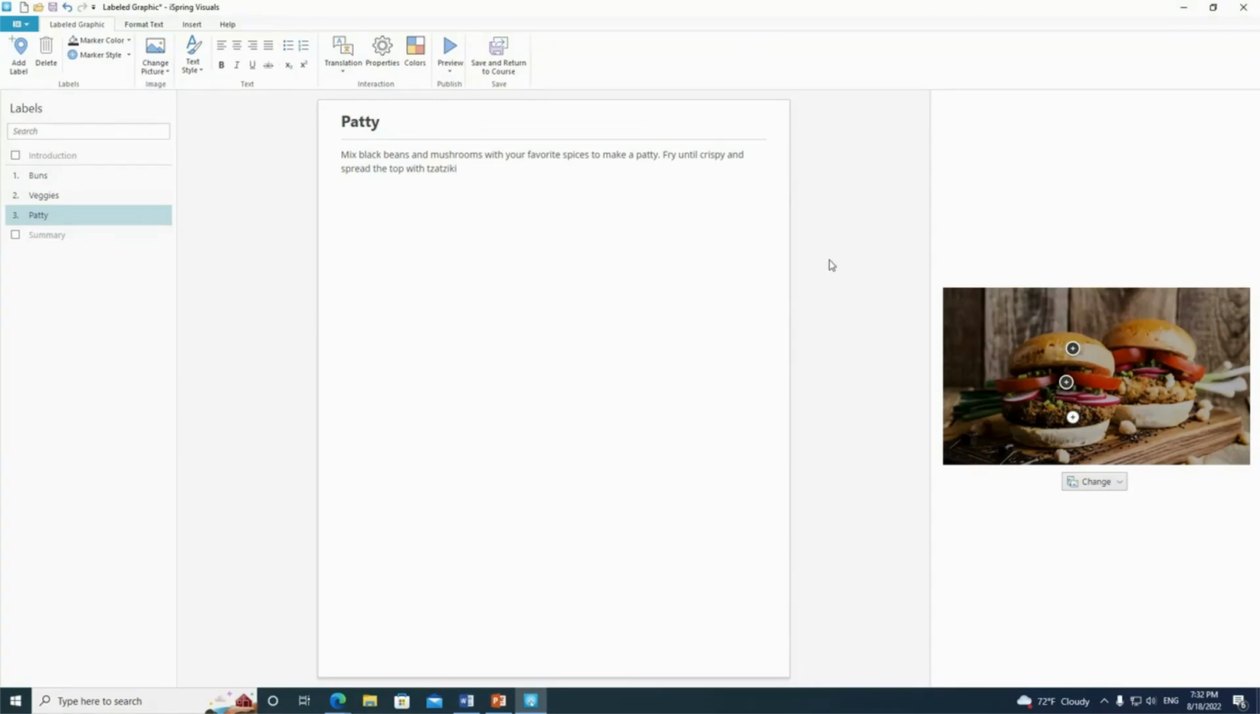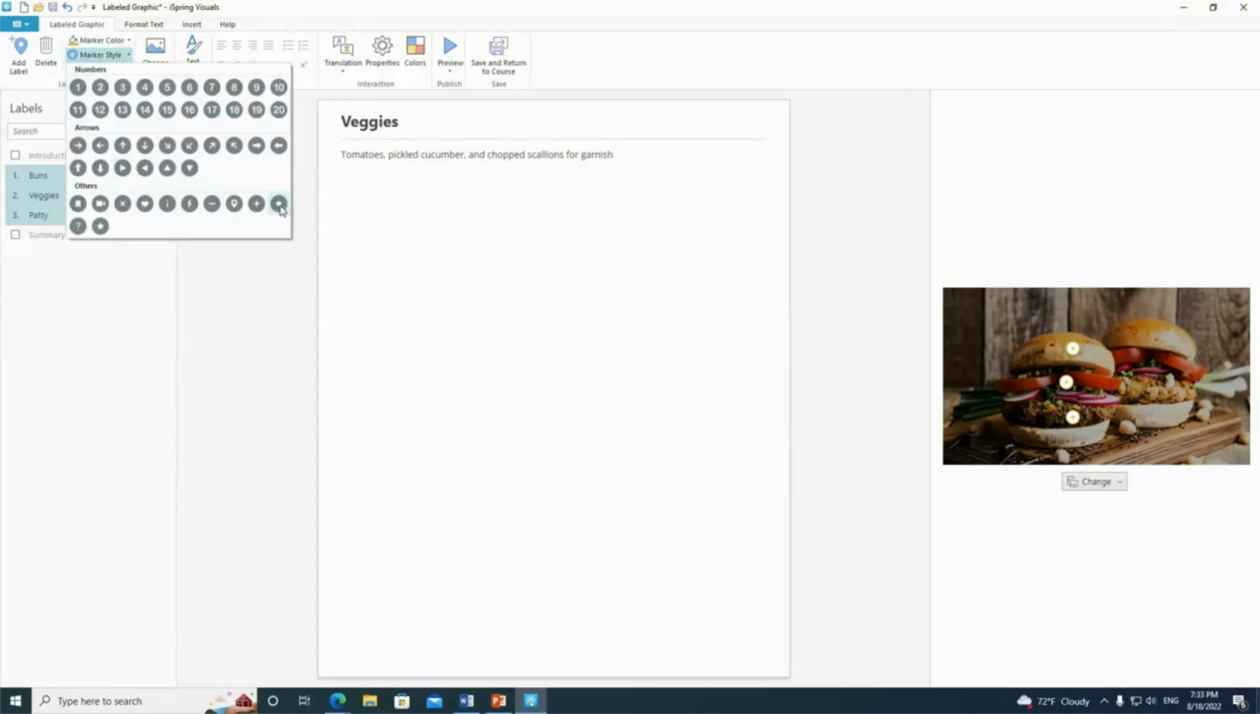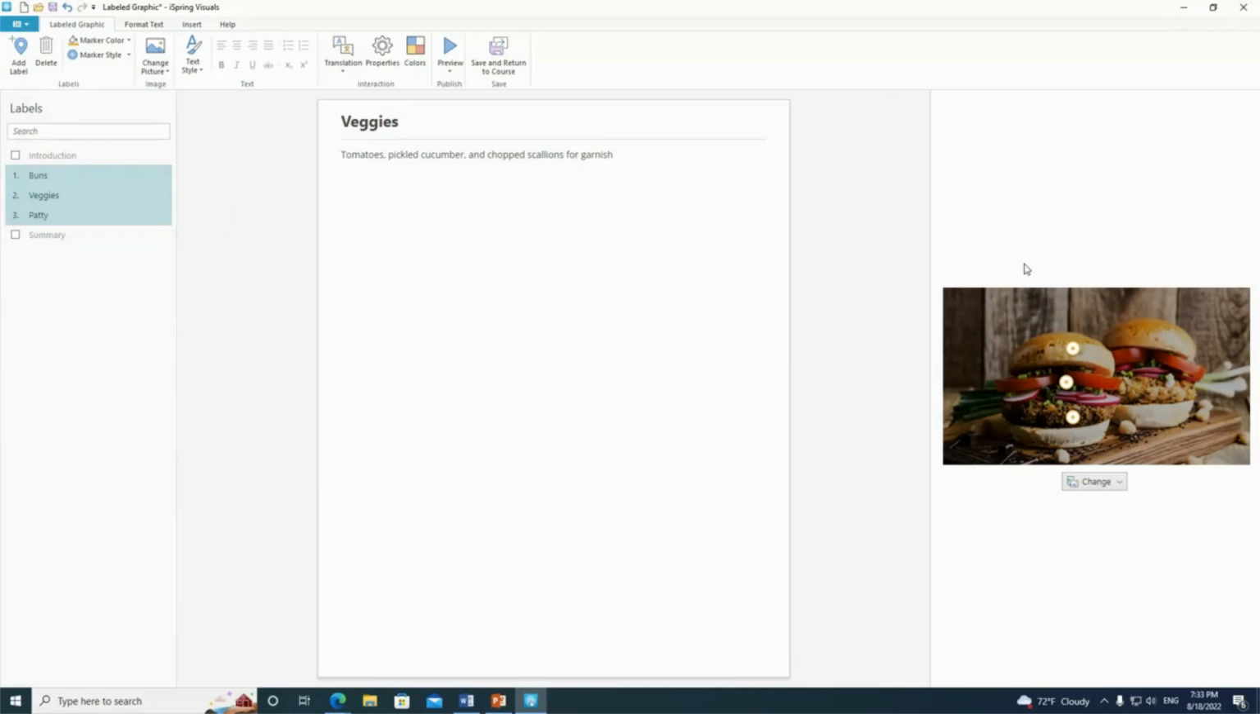And now there is one more thing that I would like to change. So I think that the marker style and marker color don't match our picture. So I would like to change them to make them more attractive. And I will need to select all my labels. Again, I will hit the control button on my keyboard, select them, and go to marker colors and marker style. First, I will change the color. Let's change it to this one. And I will change the marker style. Let it be this one. Okay, so I think now it looks nicer.